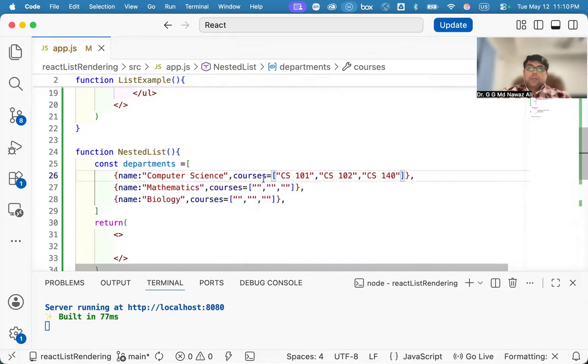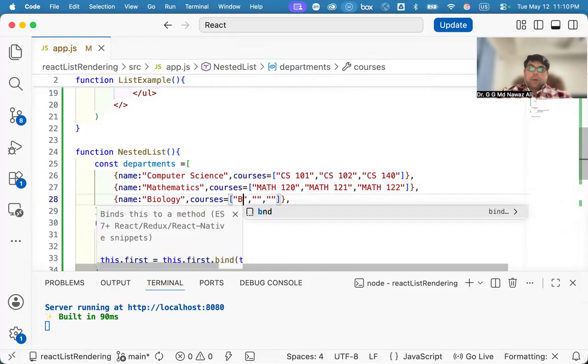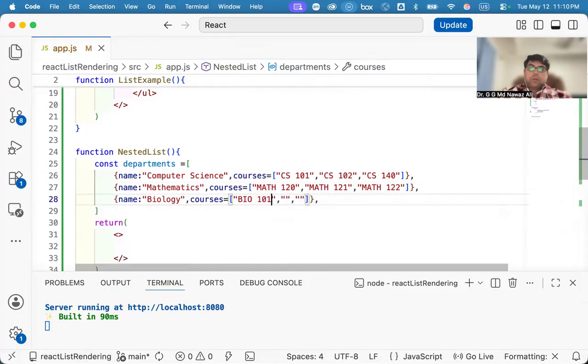Okay, so here we write the courses as math: Math 120, Math 121, and then Math 122. And then let's say Bio 101, Bio 120, and then Bio 130. It's just some random course codes.